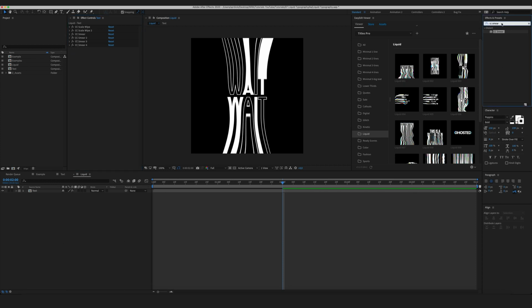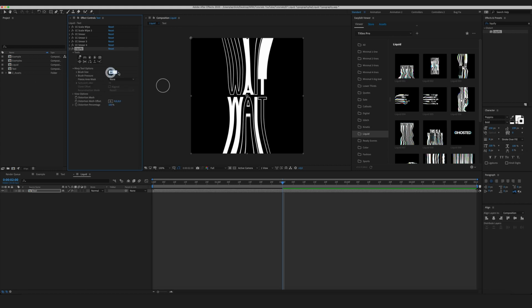Now let's bring up the liquify effect, and this is where the magic happens. So basically the liquify is a mesh warp, but slightly advanced. Those of you who are using Photoshop know this effect for sure. Okay, so in the warp tool options, let's set the brush size to 200 and brush pressure to 100.